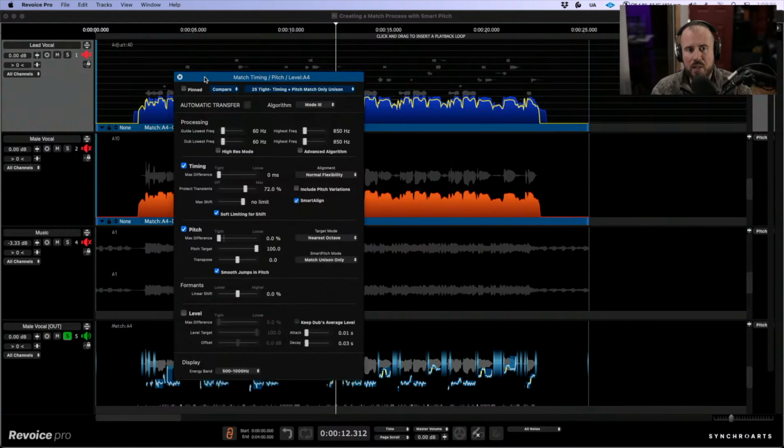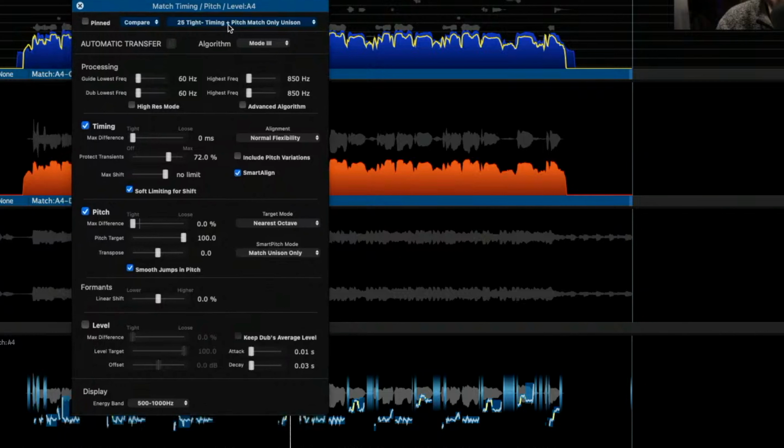This blue block area over here, this little drop down menu, if we click this, this will open up the process panel for this match process. This is the preset that we used as a starting point. These are the settings. We have tight timing and we have tight pitch. This is super aligned. We're using the tightest possible alignment in timing and pitch.